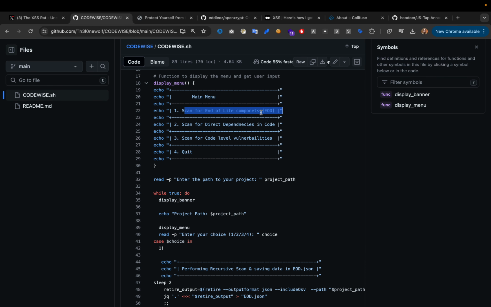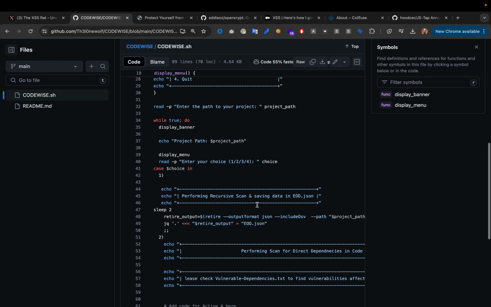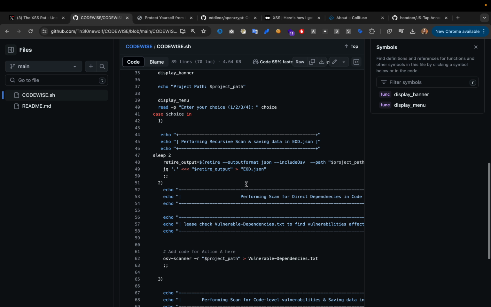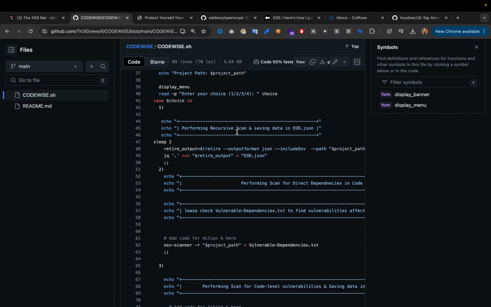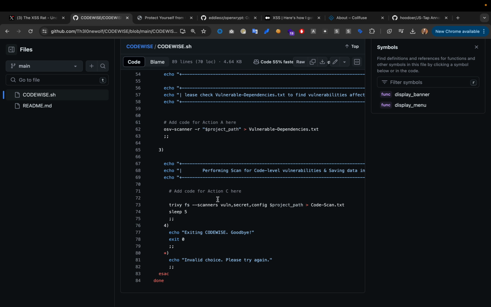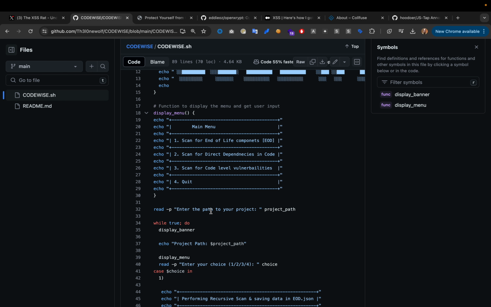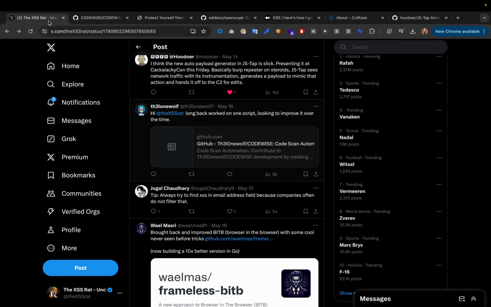Right, so a nice banner, scan for end-of-life components, direct dependencies in code, and code level vulnerability scans. Okay, nice, I like that. How do you do that? So you use Retire. Okay, yeah. And then for the code level vulnerabilities, you use Trivy. Okay, got you. So basically you're automating your own workflow. That's really good, dude. These types of scripts might make you think, I spent so much time making a script, I could just do it myself every time. But these scripts also make you think about your workflow and really define it, which can only help you in the long run. So good job on that.